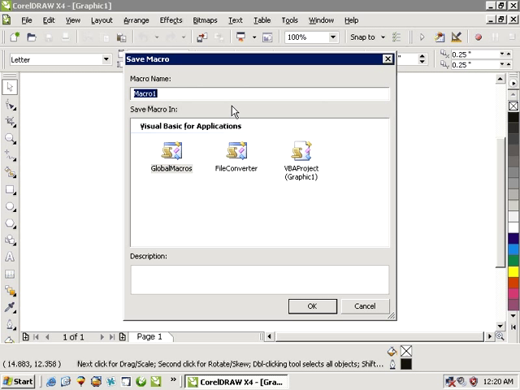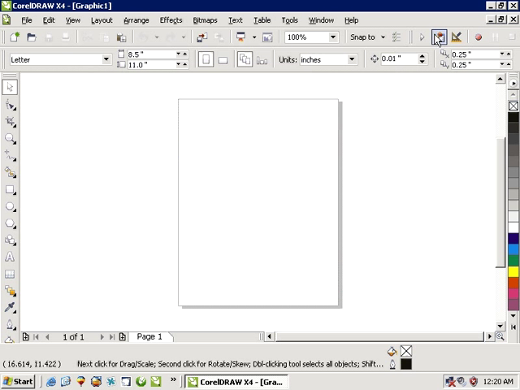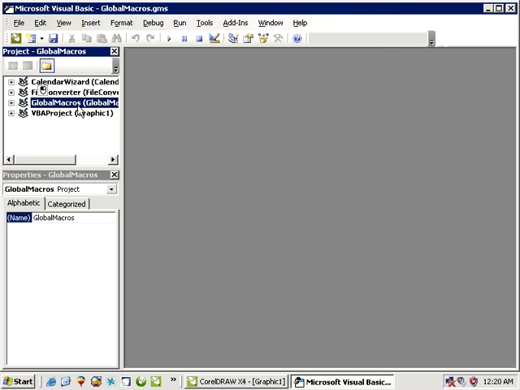Macro name, I'll just leave it macro 1. And where do you want to put it? Well, I don't want to put it in the graphic 1 because that's VBA code that is embedded in the document you are working with. It's saved in the document you are working with, and if you close that document, that code is not available. I'm just going to click cancel real quick and see what options I have.